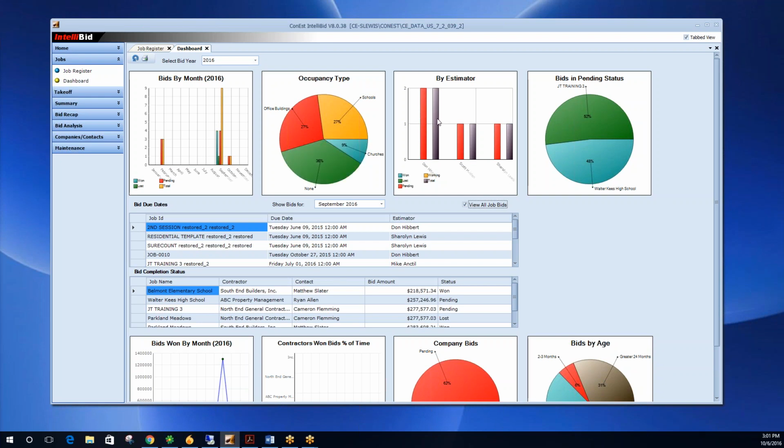If we look at the S by estimator graph, and this is more for those of you who are on a network and you have several estimators, this bar will show what that estimator has won, what is pending, and the gray bar is a total of what has been assigned.